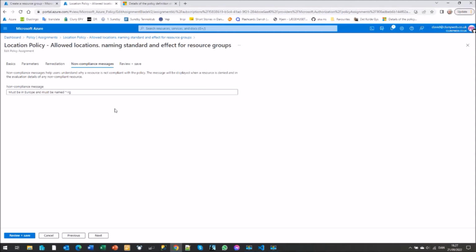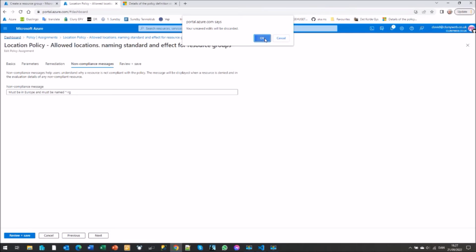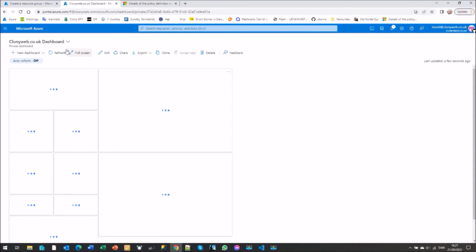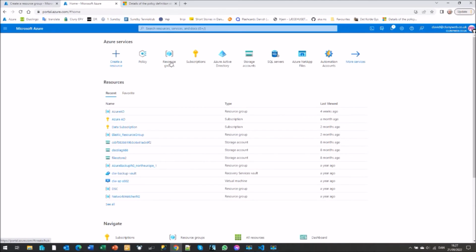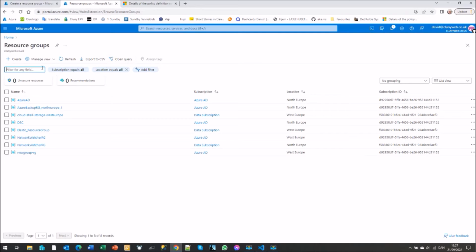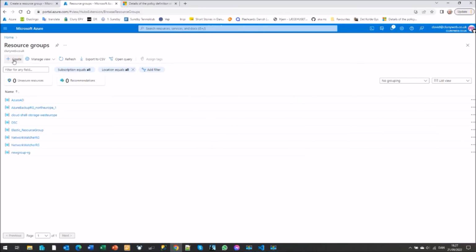So this is already running. I'm not going to save it, I already built this. So let's go back to my dashboard. Yeah, I don't want to change anything. Let's go back to home. And let's go and create a resource group. So let's click on Create.